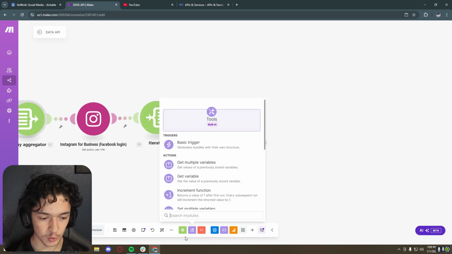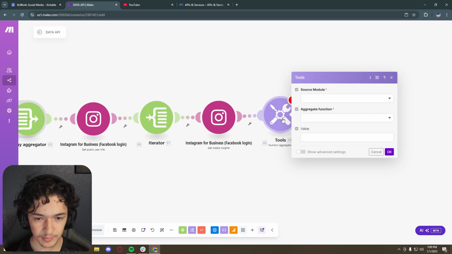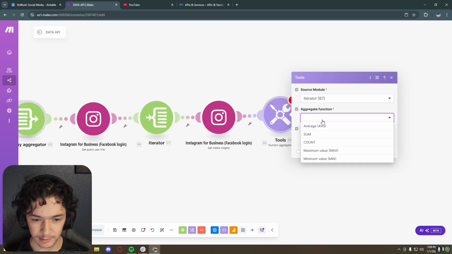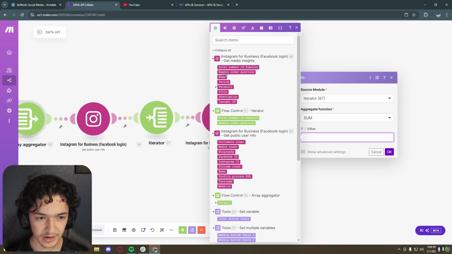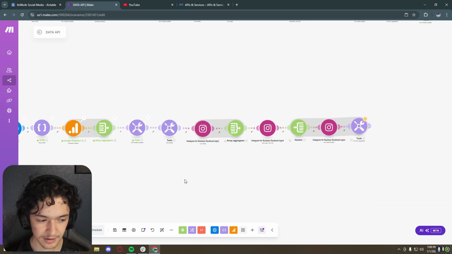Now you can go over to Tools, and then go to Numeric Aggregator. Hook this up. Make the source module this iterator we just created. Aggregate function is sum, and it's actually not going to have the value here, so let's go ahead and run this once to get the data.